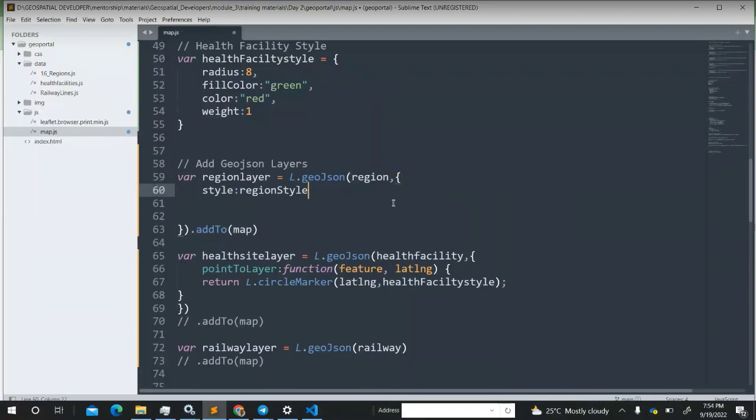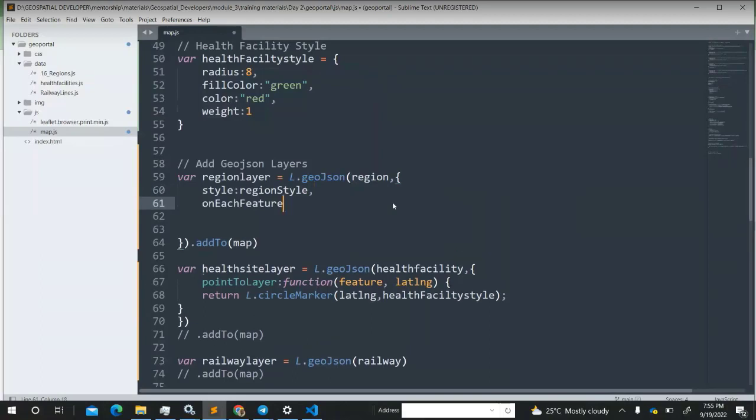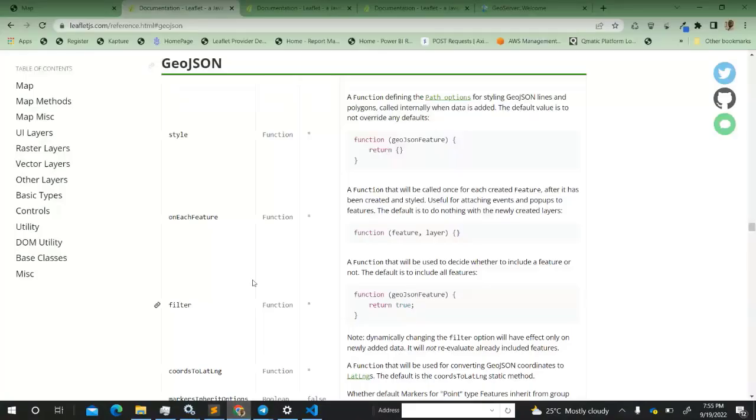Okay. So I'll just bring a comma because you're adding a new item to the dictionary. I'll bring a comma and I'll bring the onEachFeature, right? And let's go back to our documentation and see what it says. It says onEachFeature is a function that will be called once for each created feature after it has been created and styled, useful for attaching events and pop-ups to features. The default is to do nothing with a newly created layer. And this is a sample of the code.